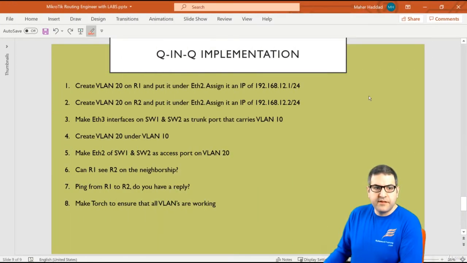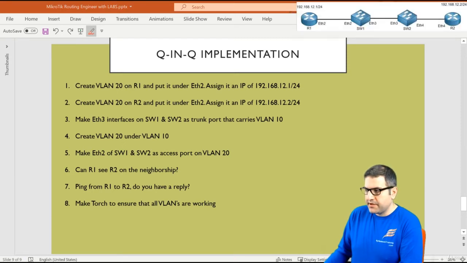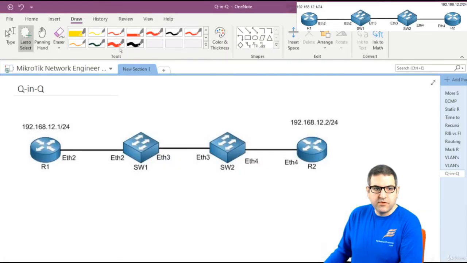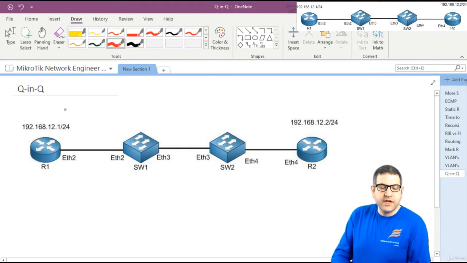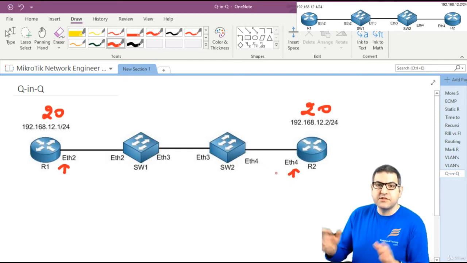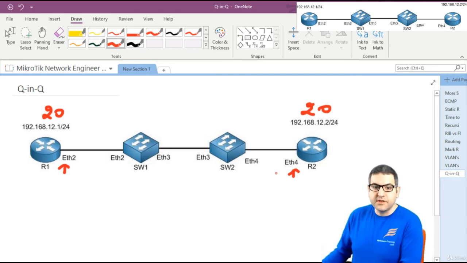Point number 1, create VLAN 20 on router 1 and put it under Ethernet 2, assign it an IP of 192.168.12.1. Let me put the picture here and explain what we are going to do now. The customer has said to us, I'm going to send you VLAN 20, so my traffic will be on VLAN 20 on both routers. So I'm going to create VLAN 20 on router 1 and later on router 2, and put it under Ethernet 2 on this side, and under Ethernet 4 on the other side, just to say that that's VLAN 20 configured from the router side.